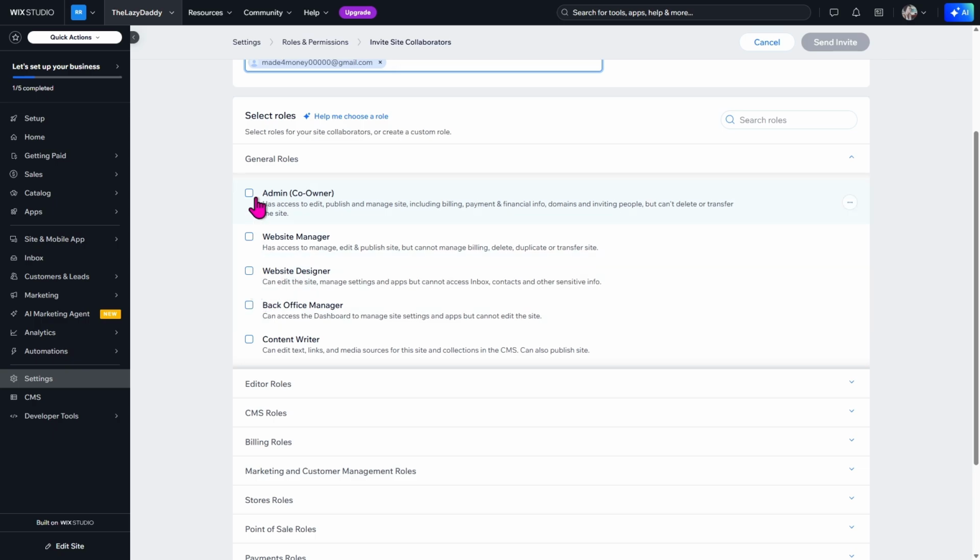It could be admin or co-owner, website manager, website designer, back office manager, or content writer. All right, as the title suggests, we would need someone to edit. So either you select website designer, website manager, or even co-owner. You can go and read the descriptions from here, as you can see. But for this example, I'm just going to be using website designer. Can edit the site, manage settings and apps, but cannot access inbox, contacts, and other sensitive info.